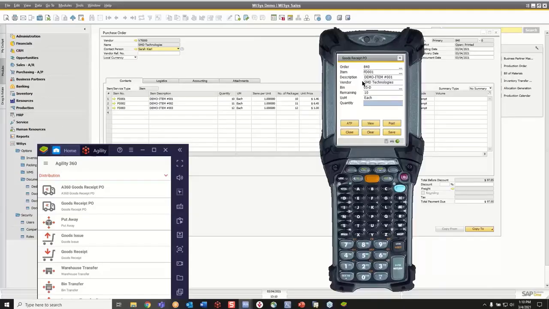I have it set to go to the dock. Say I'm going to receive 5 pieces. I can also scan the vendor's UPC or maybe another number that's on the box, and it'll translate to our number. And let's go ahead and receive all 11. At this point, I can see my unposted transactions. I can delete them. I could, in this case, go ahead and post.